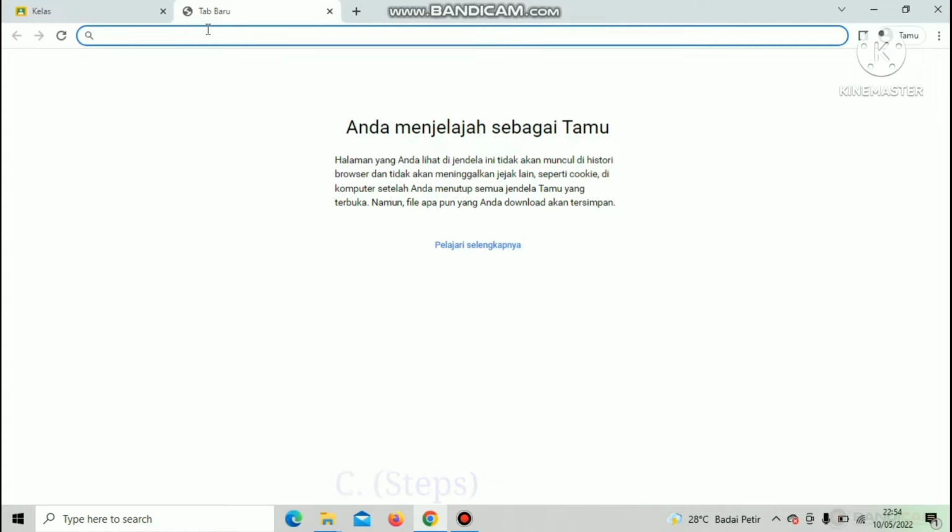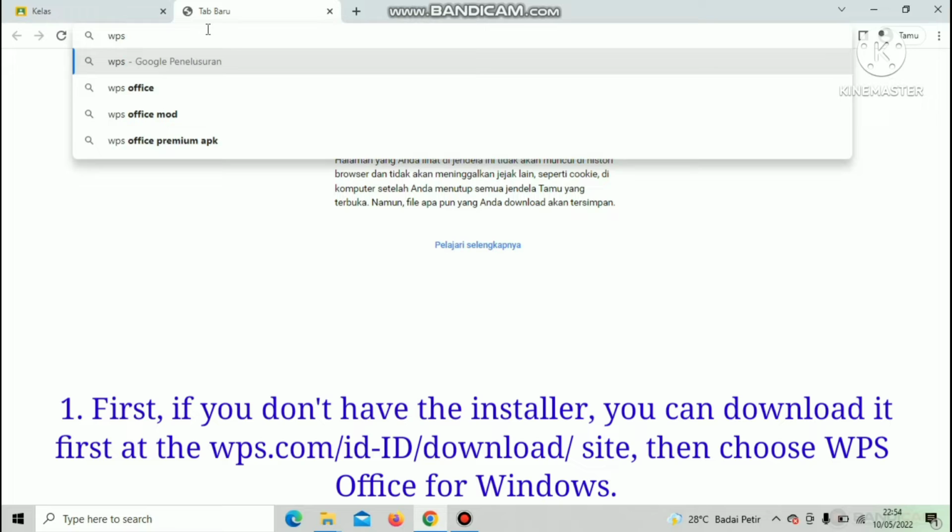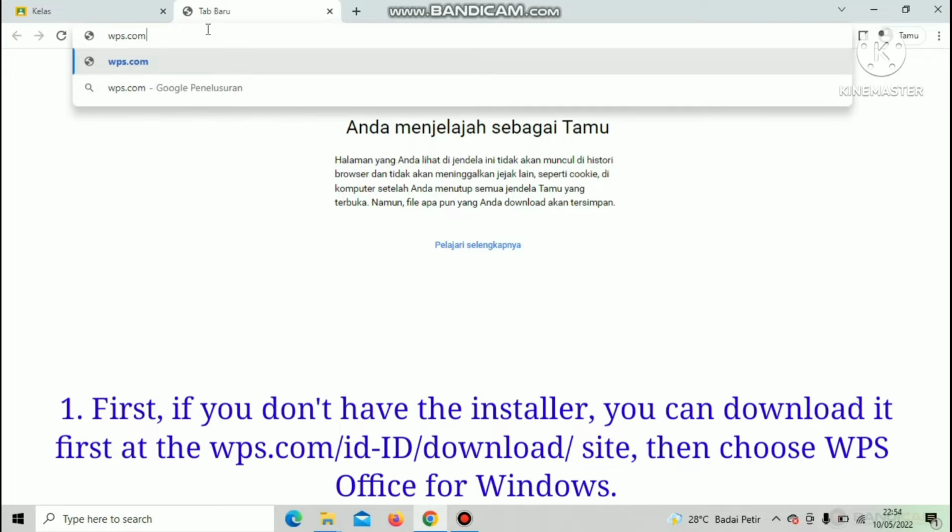Step 1. First, if you don't have the installer, you can download it first at wps.com/it-download/site, then choose WPS Office for Windows.